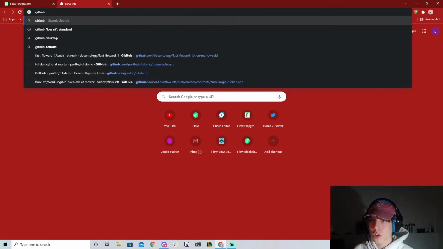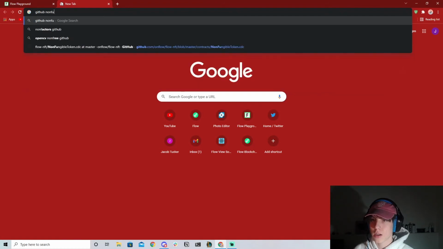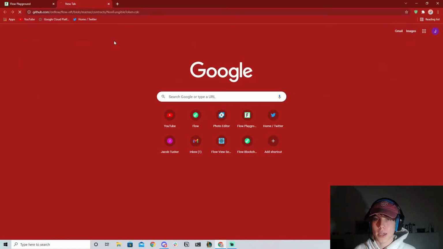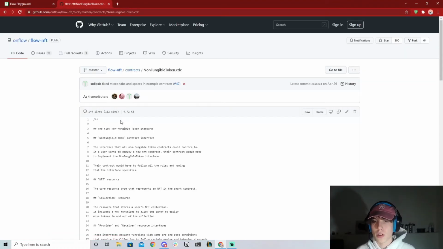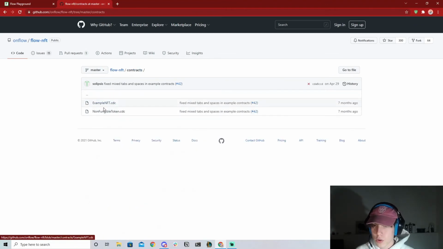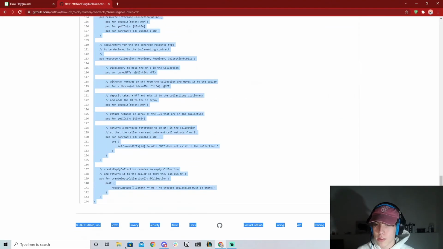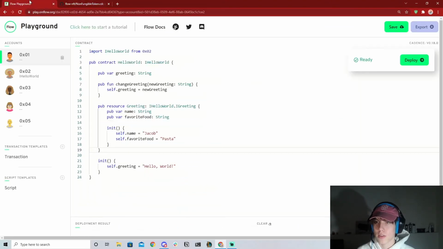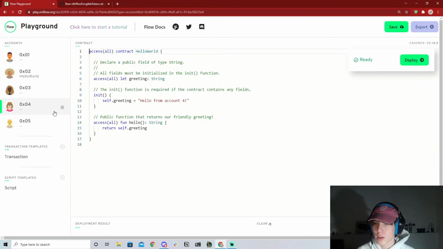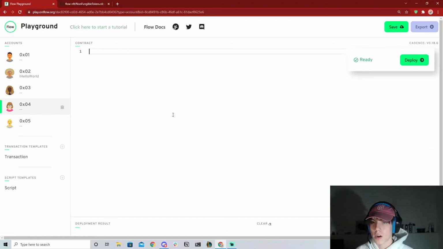But what I want to show you is an actual representation of a contract interface. That's actually really important. So what I'm going to do is take the non-fungible token standard. On Flow, every non-fungible token must use this contract interface. I'm going to copy and paste this interface, and I'll also put the link in the description, into this contract 04 right here.